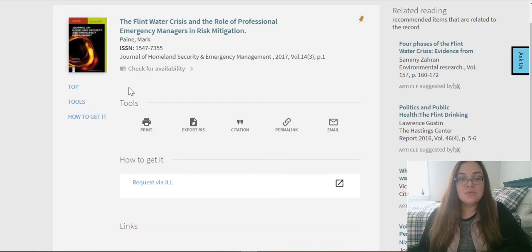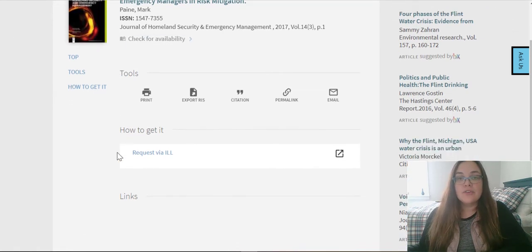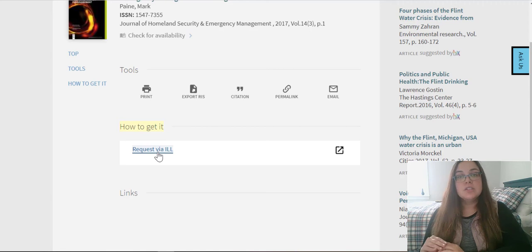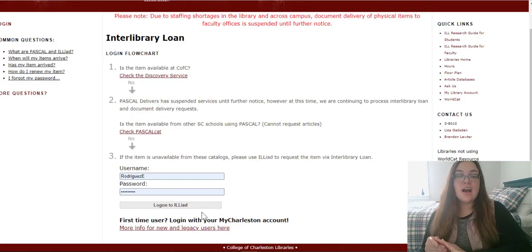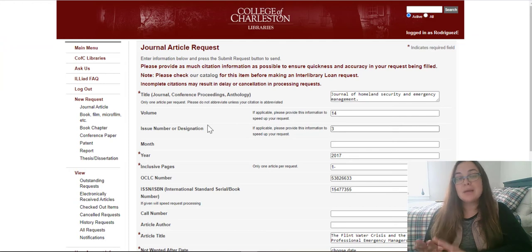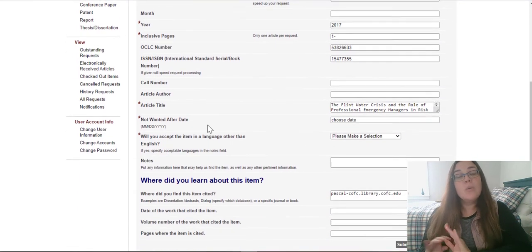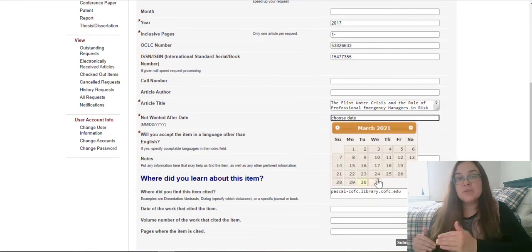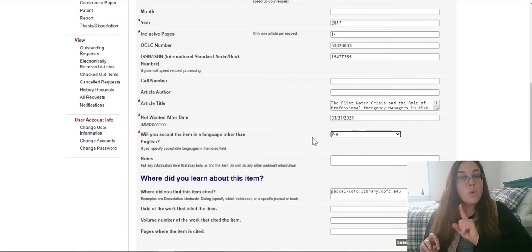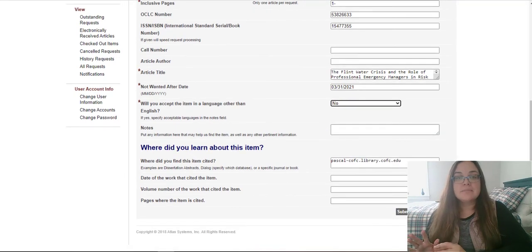ILL is an amazing resource that the library offers where we find the article for you from another institution and deliver a PDF version directly to you. To do this, click the Request via ILL option. You will log in with your My Charleston username and password, and as a side note, the first time you use ILL, you will have to fill out some account information. But once you are logged in, I can see most of my information is already populated. You will complete the last few required fields and hit submit.